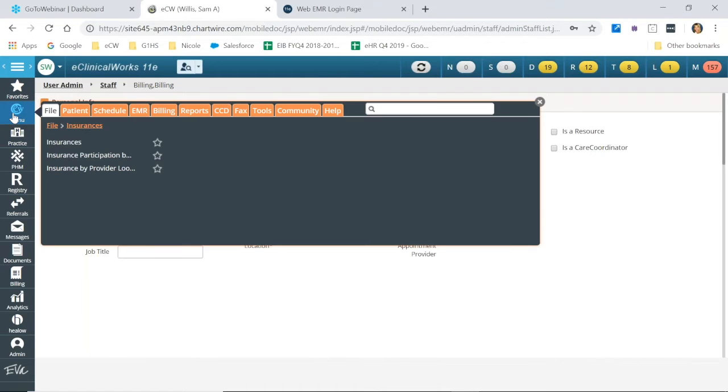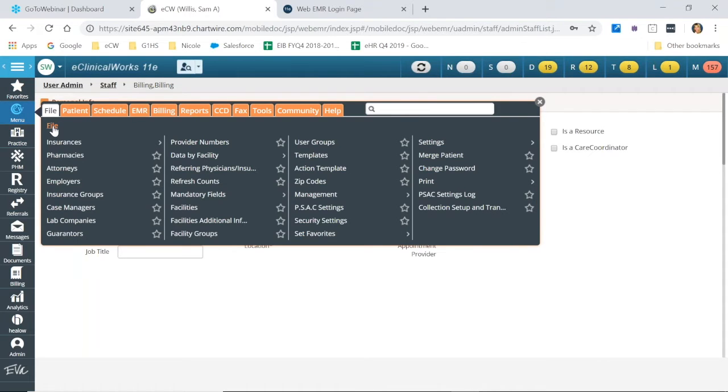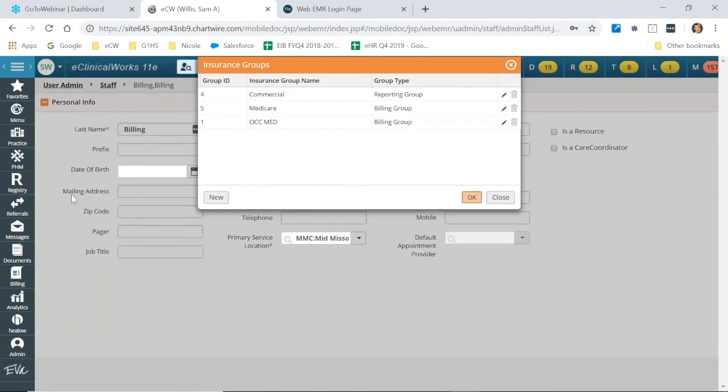We go back to the menu and we're going to go back underneath File, and we have the option for insurance groups right down here. Most of the time when you see groups inside of ECW, they are used either inside of ECW for reporting or they are used externally in EBO for reporting. So insurance groups allows you to set up different insurance groups and tie specific insurances to that group. So for example, we have a Medicare group here.